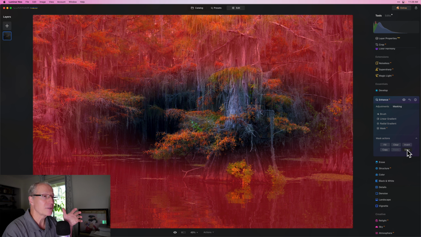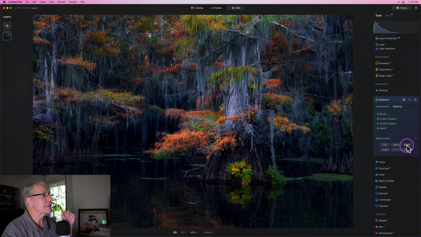And I've asked the Skyloom team, please just make the default the inside, and then if we want to do the outside, we can do that. Maybe someday they'll do that, but that's a key thing when you're using a radial gradient. If you're trying to get it inside, invert the mask. I forgot to do that because I'm making a video and sometimes it's hard to keep track of where I am. So I'm going to click Invert.